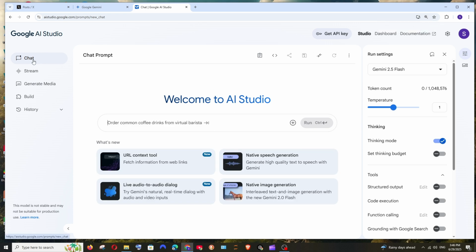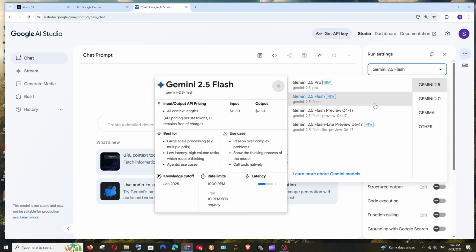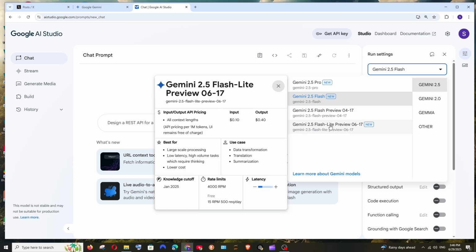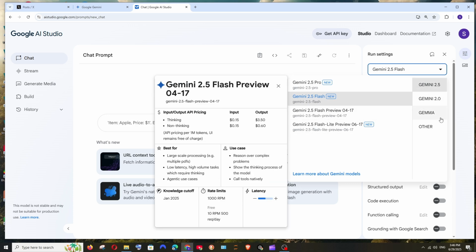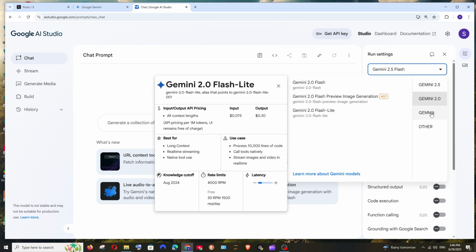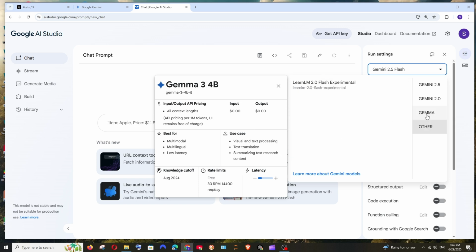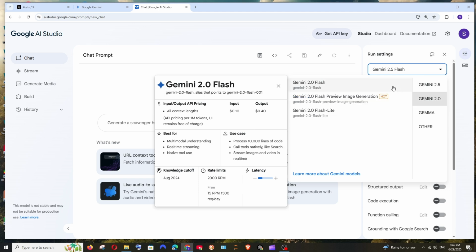Here you need to go to chat, and after going into the chat, here we will be having the place to change the model. If we click here, we'll be literally having all the models that are being launched by Google. So for example, in 2.5 we have these many models, and if I go to Gemini 2.0, I am having these many models available. And if I go to Gemma, which is like the older models of Google, we'll be having this also. So this way, we can access and test all the previous models of Google also.